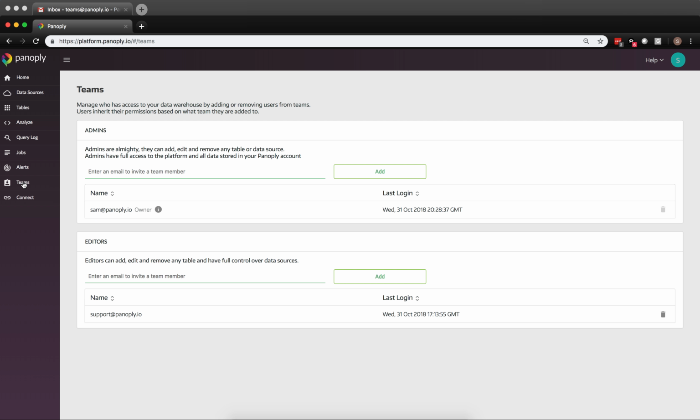Once you've clicked into Teams, you'll see a breakdown here of the different users that have access to the admin features as well as to the editor features of the Teams module. The key difference between admins and editors is that admins have access to the billing panel.